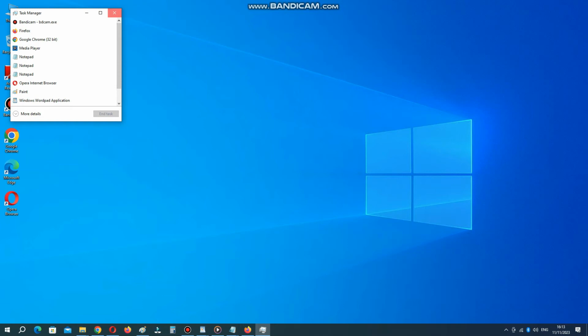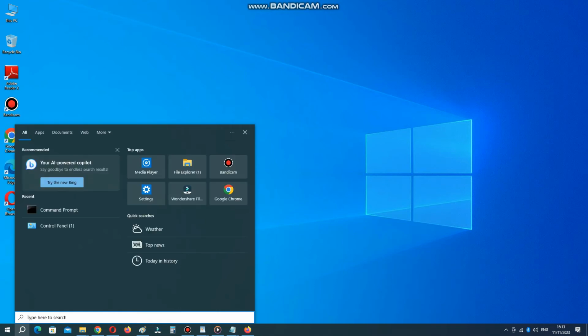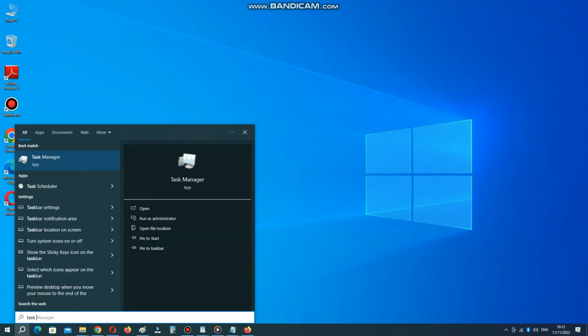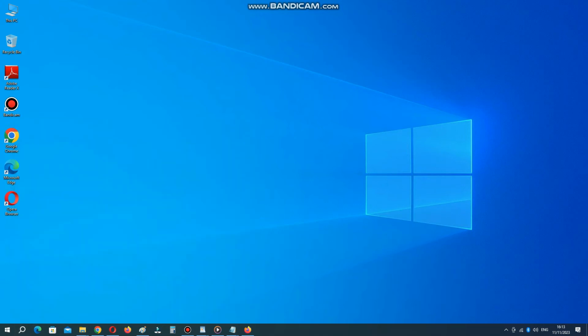The third method to open the Task Manager is by using the search bar, located next to the Start button. Magnifying glass or search icon is your gateway. Type Task Manager in the search bar and select from the search results.